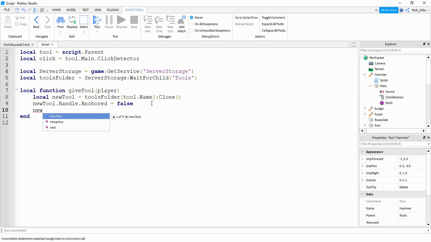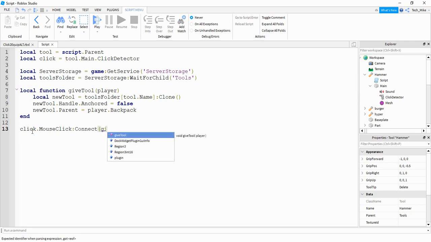After that, we're going to say newTool.Parent is equal to player.Backpack. And finally, we want to run this function whenever the tool gets clicked on. So we're going to say click.MouseClick:Connect. And then inside the parentheses, we're going to put the name of the function.